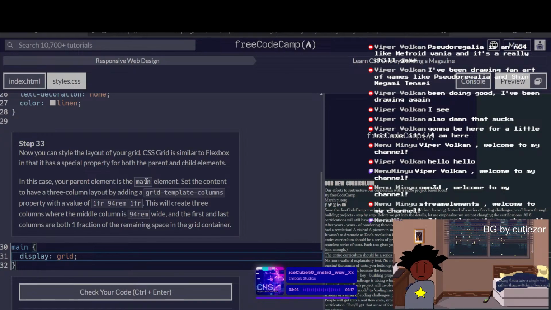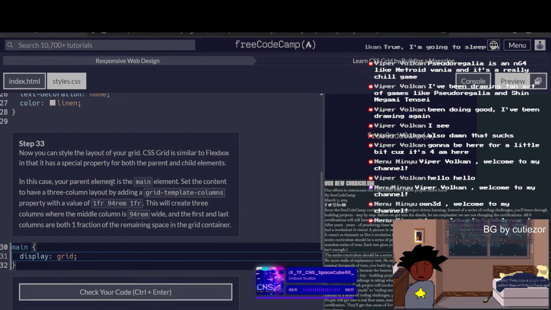In this case, your parent element is the main element. Set the content to have a three-column layout by adding a grid template columns property.